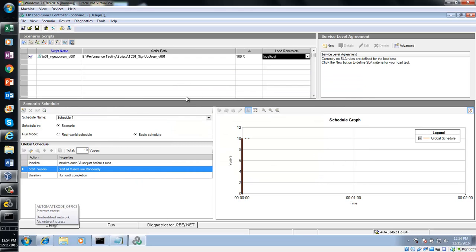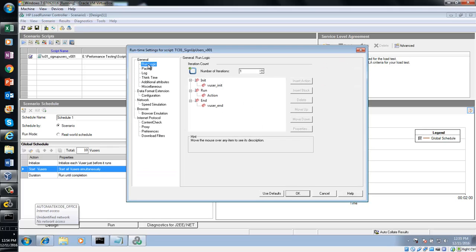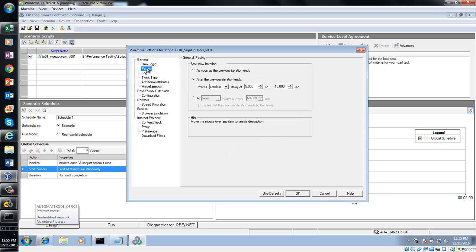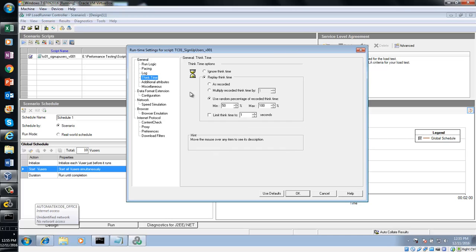Now here is something else, can you see runtime settings? You click on it, and can you see run logic? We have one iteration. And then can you see pacing? We have 5 to 10 seconds, random. In log, we have parameter substitution, extended log. In think time, we have 50 to 100% of 2 seconds.